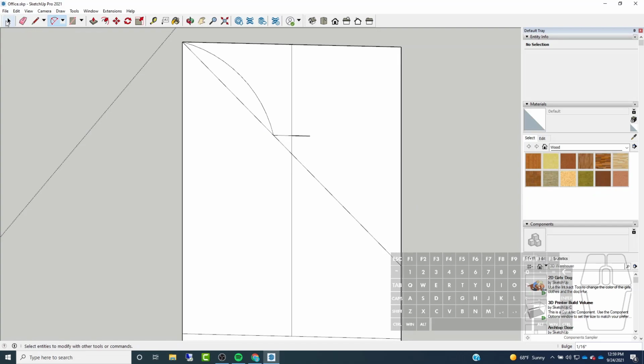So I'm going to copy this line so that I get another reference to snap to, like that. So it's going to cut through all the way here. And I'm just going to delete out the lines I don't need anymore. And now I basically just have to make the opposite arc shape right here.